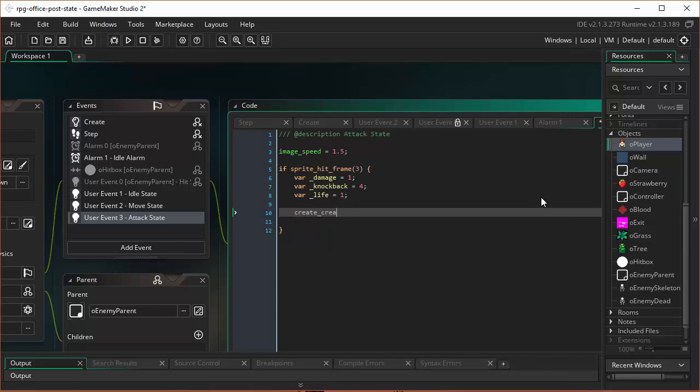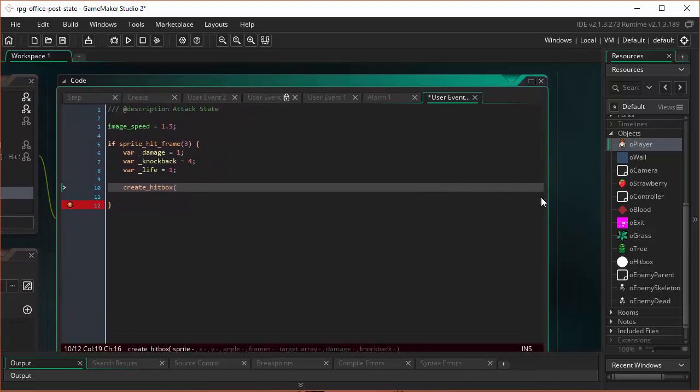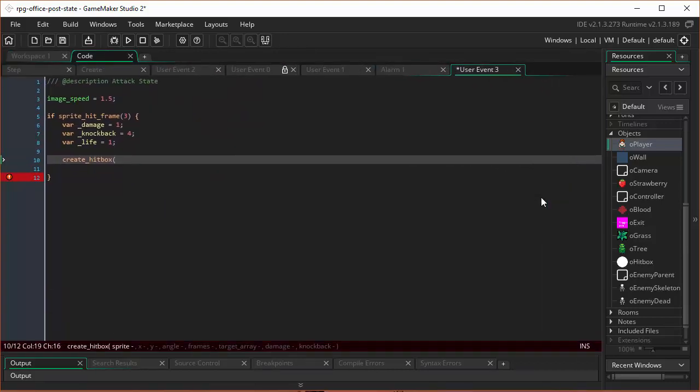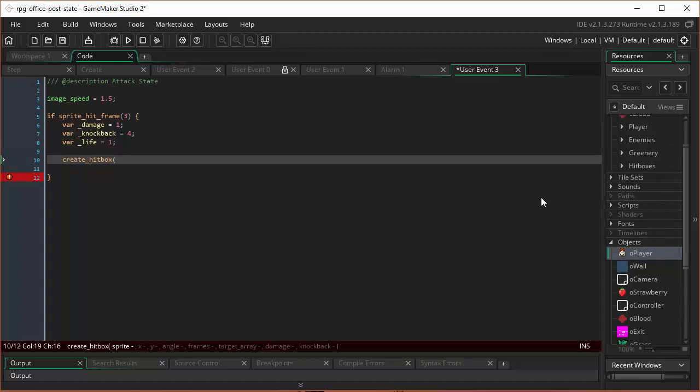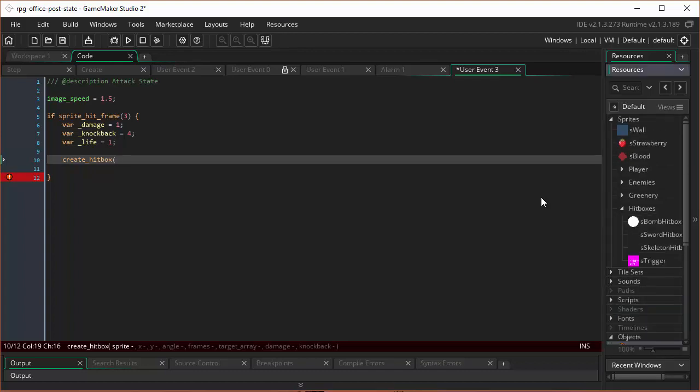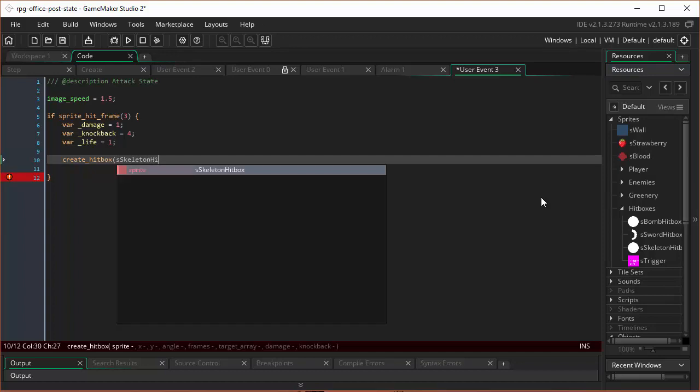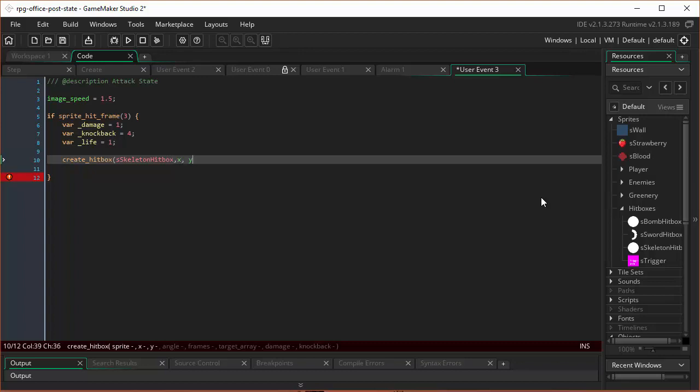So create hitbox, oops, and let's pass in a whole ton of stuff. What are we going to pass in? Well, we need to know which sprite to use for the hitbox. I wonder if we have the sprite yet. No, let's take a look up at our sprites. I think I gave them to you in the original setup. Yep, S Skeleton Hitbox. That's the one we're going to create. Then we need to say where are we going to place it. We'll just go X, and then we're going to go Y minus 8, just because that worked about right.